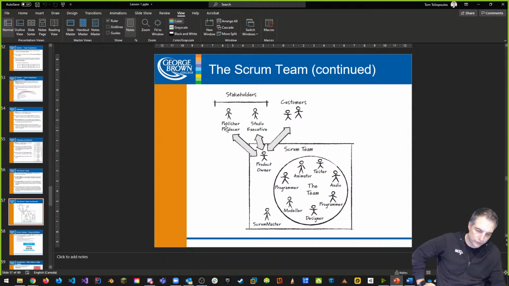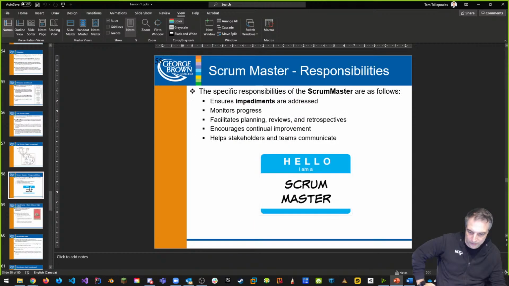Notice it says the producer is out here. Sometimes you have an executive producer up here. And you might have a studio executive up here as well, some other stakeholders, and as well as your customers, which are, in your case, your players. All right. So there's all these other stakeholders that are part of your project.